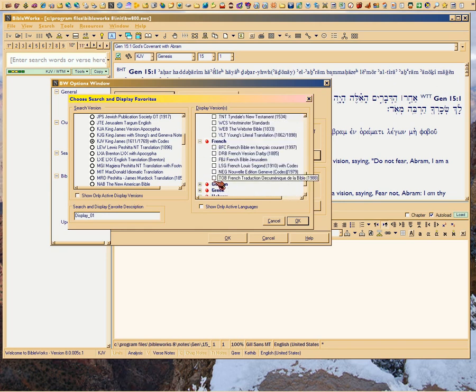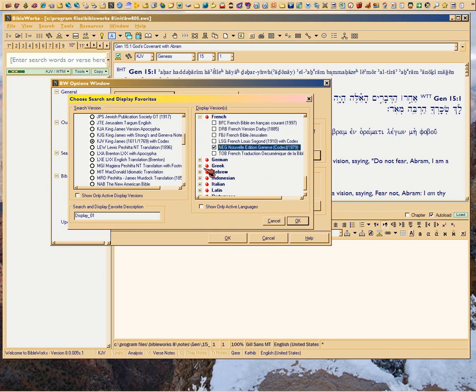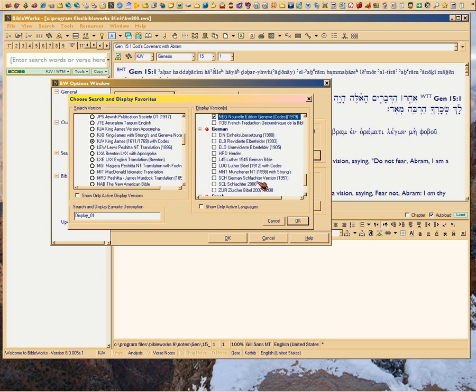Then you got French. You have all those French versions to choose from. Let's pick the Nouvelle Edition Genève, which I'm not real fond of. And the German. And let's pick the revised ELB, which I also am not fond of. And for the Greek, you know, you've got Apostolic Fathers Greek, you've got their morphology. This is where you get the morphologies, which I don't like. Okay, so you can pick morphologies too.